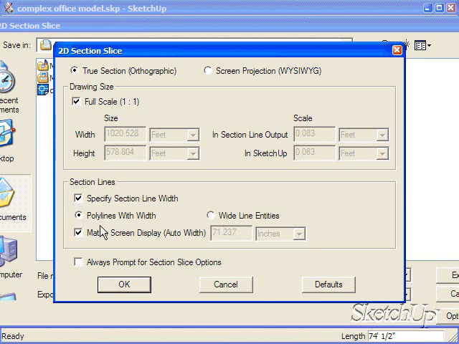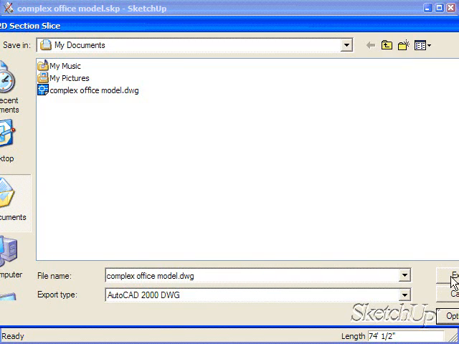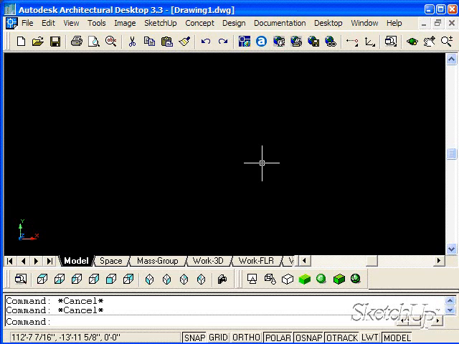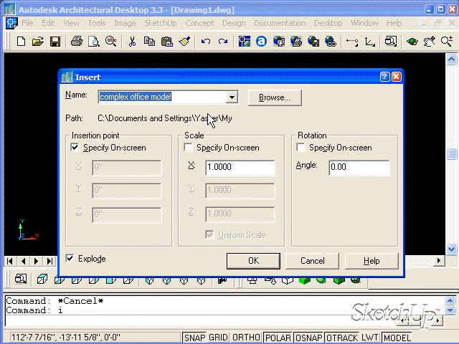Be sure to check wide line entities for the export data type. Polylines cannot be converted into walls in ADT. Insert the section drawing, being sure to explode it during insertion.